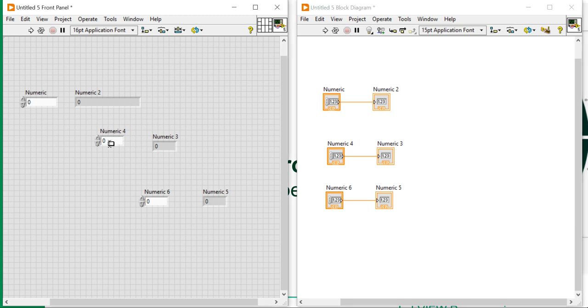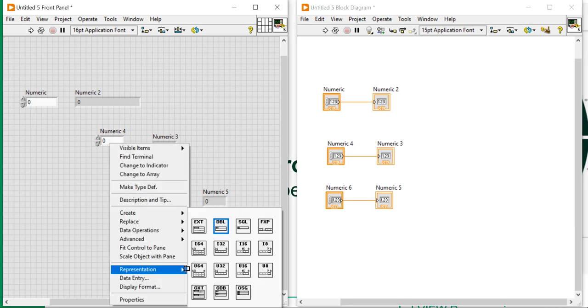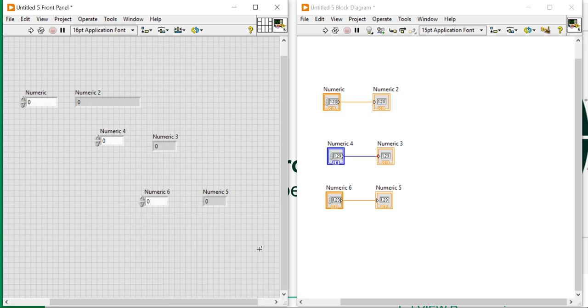But there is one representation change. When you come here, you will find I64, I32, I16, I8. Let's take I8 because it is easy to explain. Now you can see when I change it to I8, the color has changed. Let's try to write minus 12.